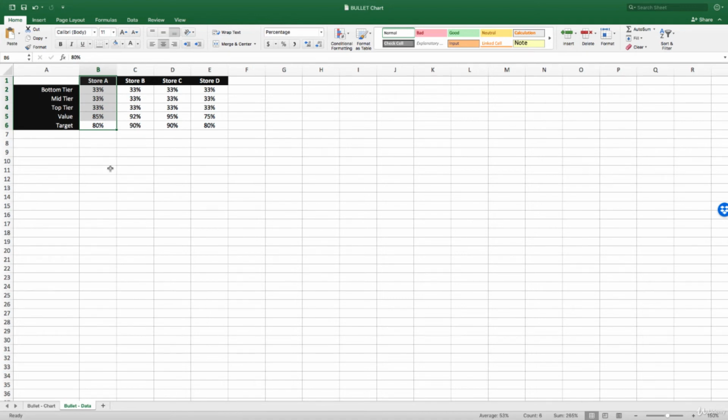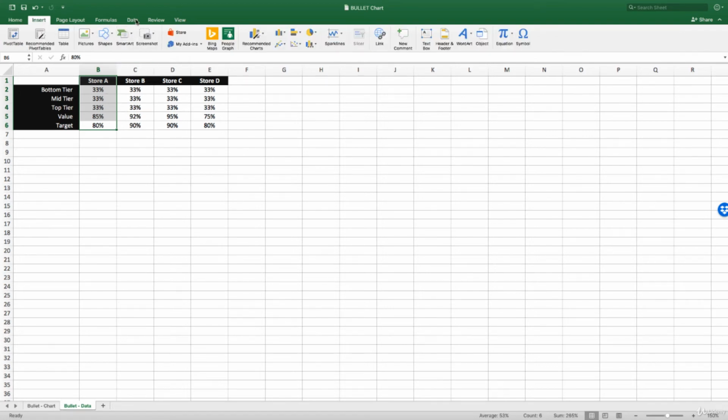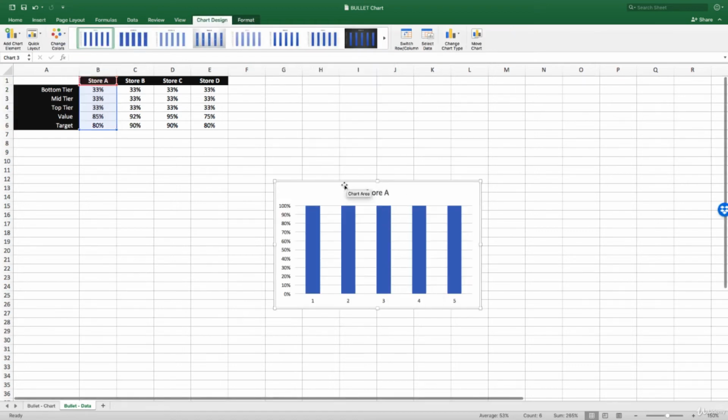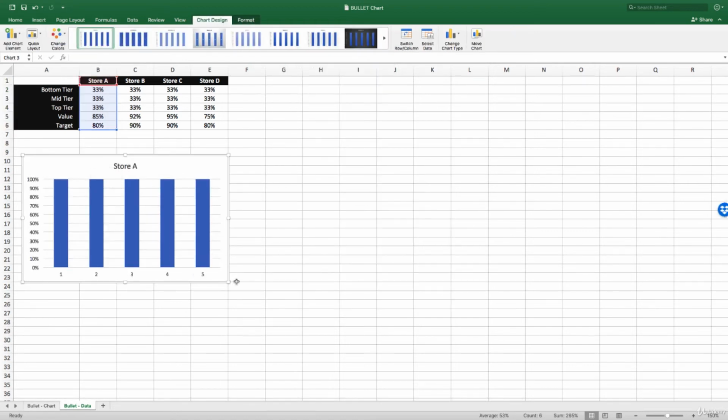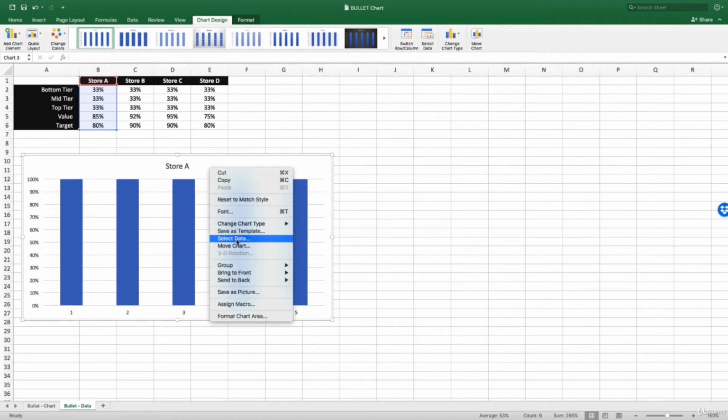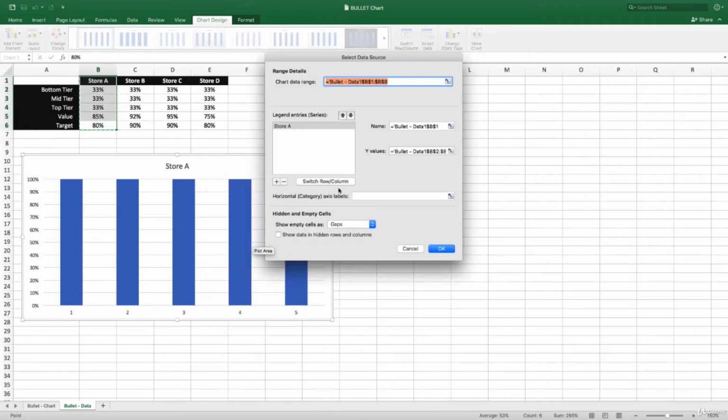If you figure it out for 1, you can easily extend and cover the rest of it. Okay, so what we'll start off with is we're going to take all that data, go to insert column chart, and do a 100% stacked column. Now it's going to look like this at first, and it's not going to look anything like what we want. So we're going to have to do quite a few steps to turn it into what we want. And the first step is to right-click, select data, and hit the switch row and column.